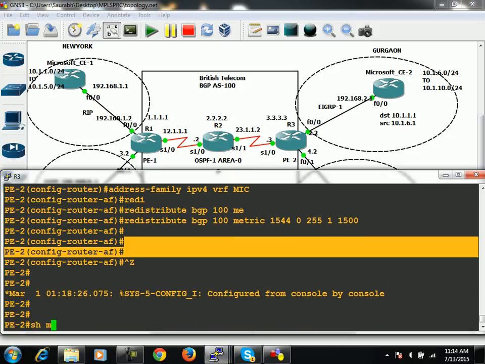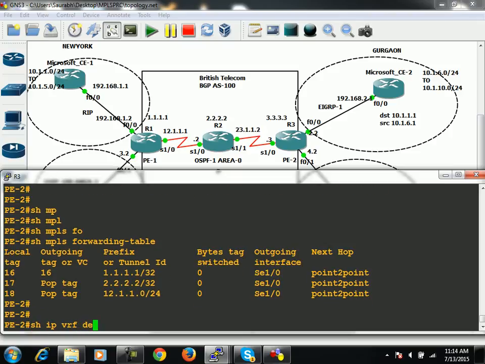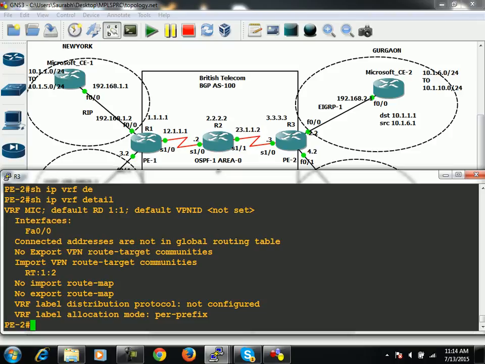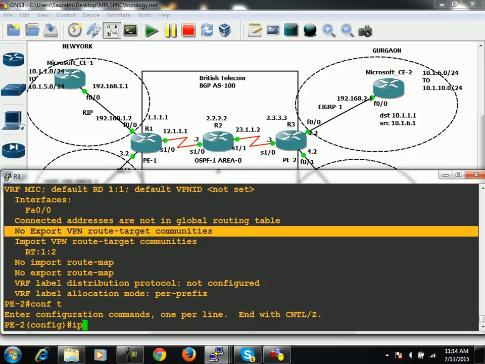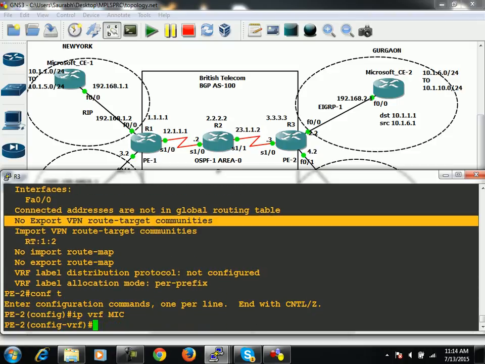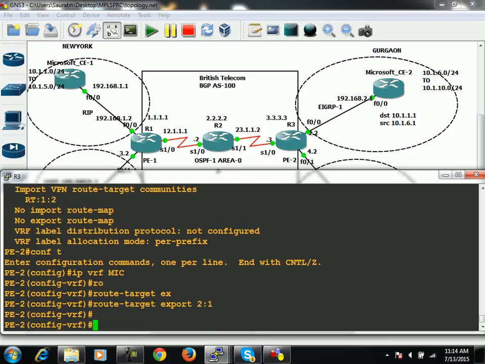So on R3, issue show MPLS forwarding table. Still there is no prefix, right? Because on this device I have not injected anything from VRF into VPN. So for doing that, first of all, show IP VRF detail. I have to put an RT value for exporting. So under IP VRF mic, route target export, different ways to one. So over there it will be used as an import one.